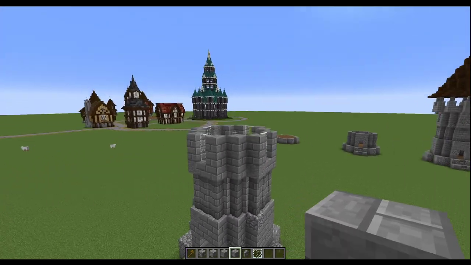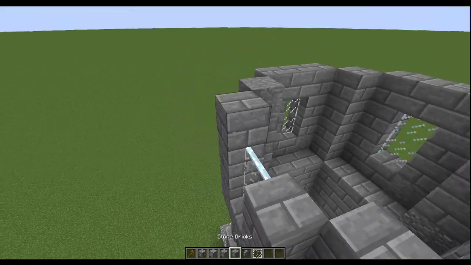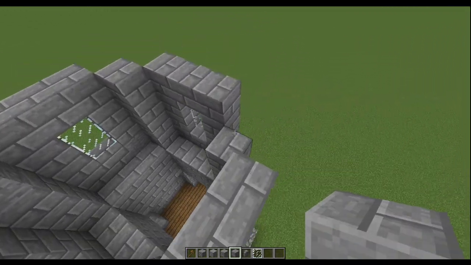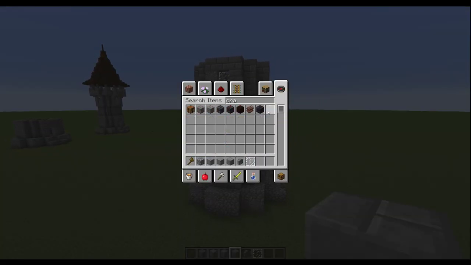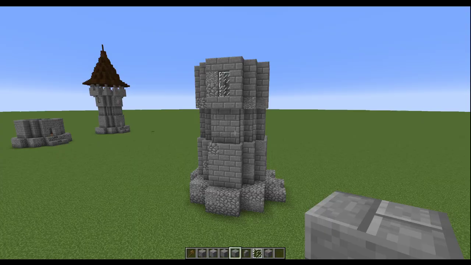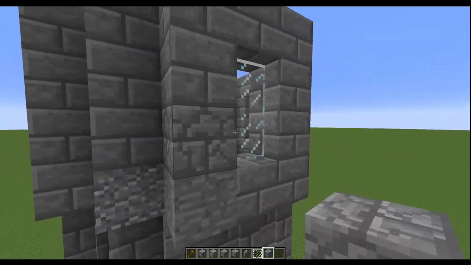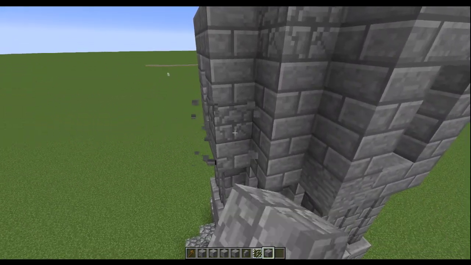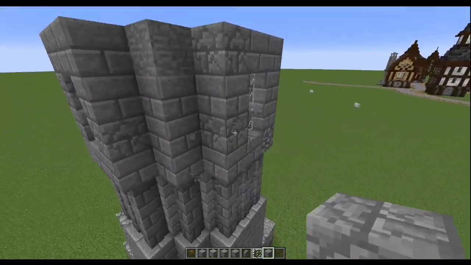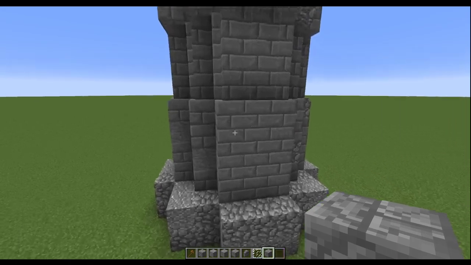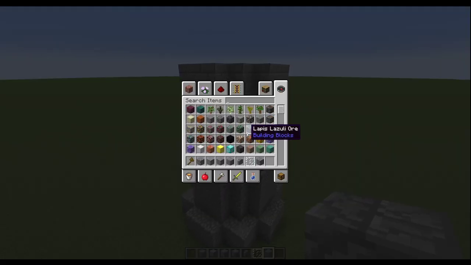We need one more layer, one more level of stone. You could also incorporate cracked stone brick if you want. Cracked stone brick is pretty easy to make. You just smelt stone brick one additional time in the furnace and it creates cracked stone brick. Adds a little bit of age to the tower that we may not have had before.